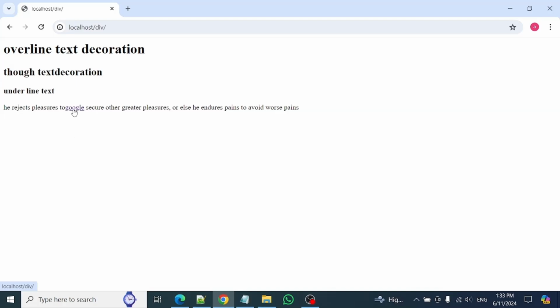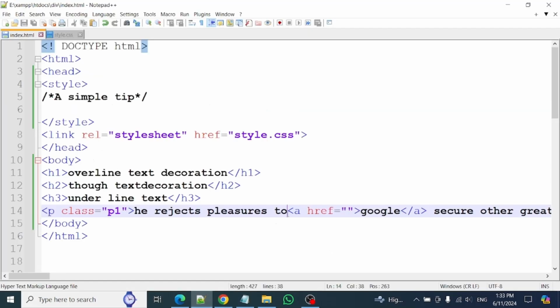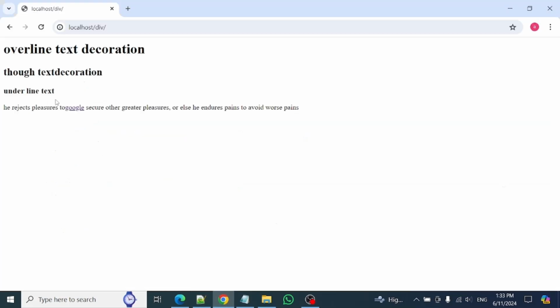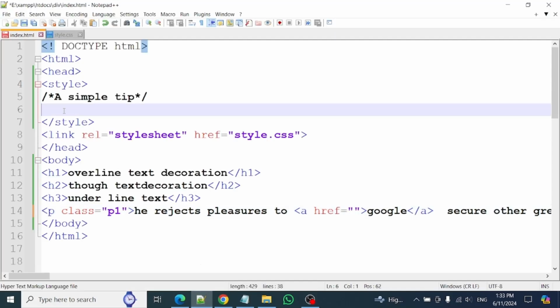This is the Google hyperlink. When the mouse is on the Google, a little hand appears on it. This is a hyperlink. Create space between hyperlinks, and now we will apply CSS on this. An underline appears under the Google, and we remove this line using CSS.